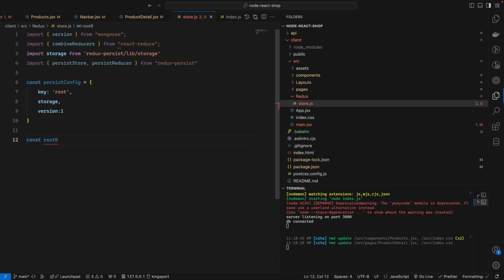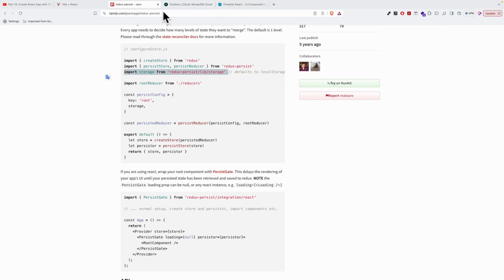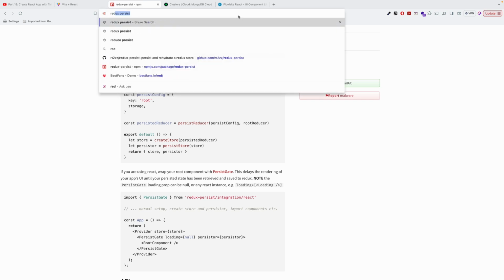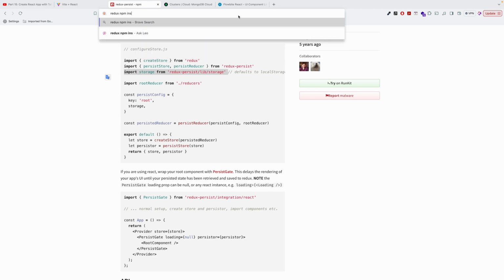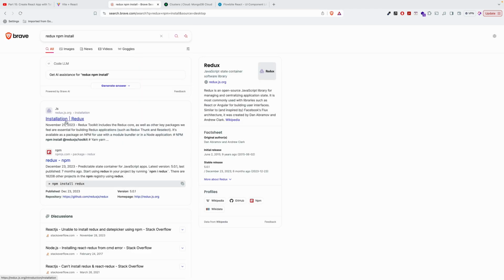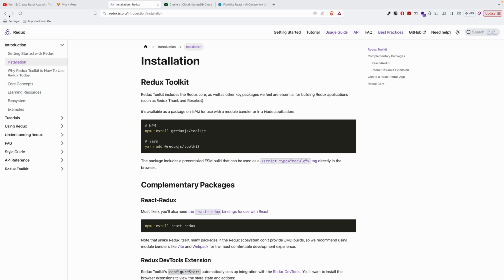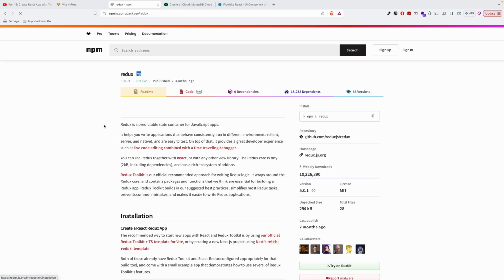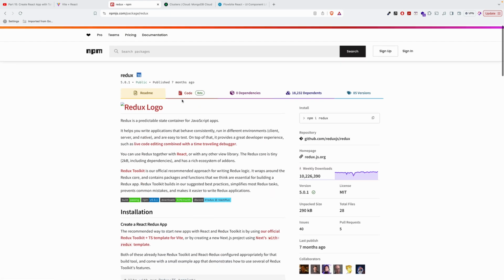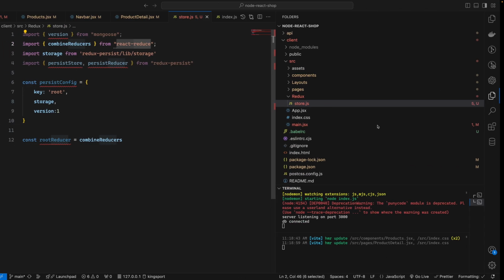Okay. So after that, we will create rootReducer, combineReducers, the one that we imported from here. So I think I have to use not react-redux, but redux. Yeah, I have to use this one, this package. Instead of using react-redux, I will use only this redux package.